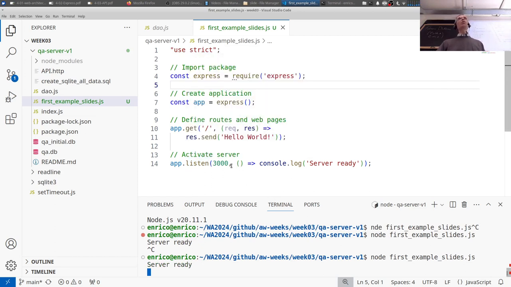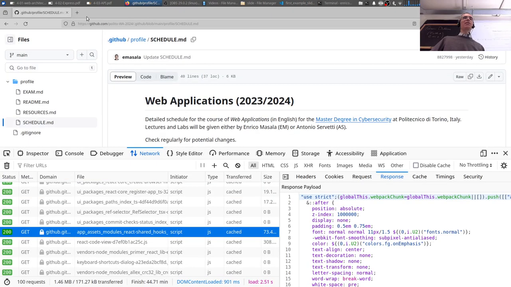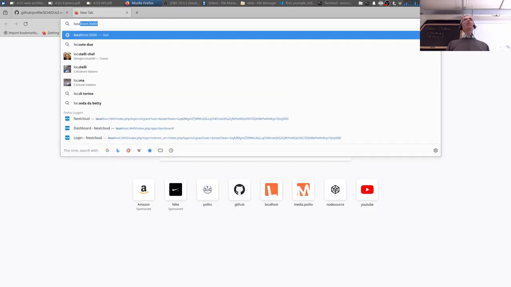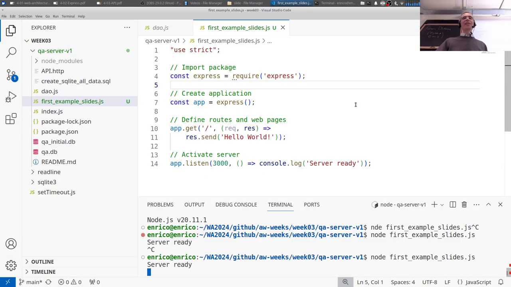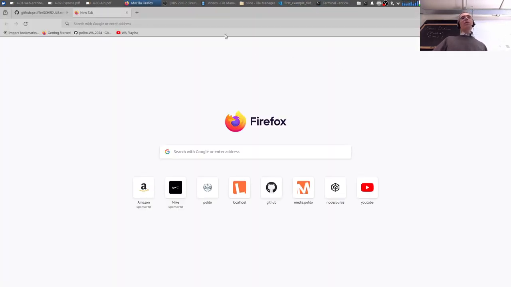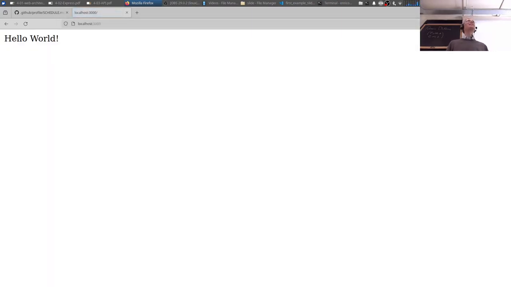Actually, the listen takes a callback. I didn't say it before. The callback is called when the server is ready, as you can imagine from the print. And so how can we test everything is working? Well, just open a browser. Okay, well, I just spoiled it. So localhost 3000, enter. Okay, surprise. In the meanwhile, Firefox wanted to update something. Okay, localhost 3000.